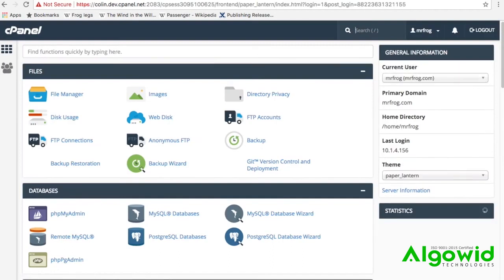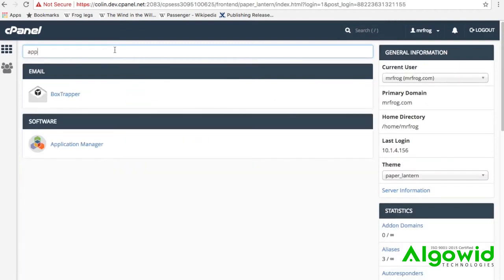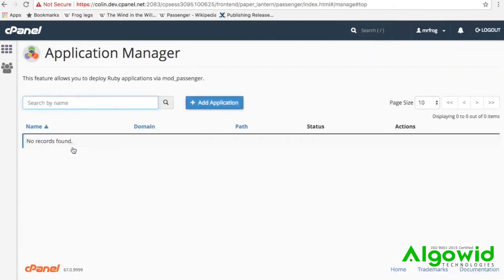Here we are in the cPanel home interface. Let's navigate down to the Software section and click Application Manager. The Application Manager interface will appear. The table under the Search text box contains all of your account's available applications. As you can see, I don't have any applications on my account. Well, let's add a new application.